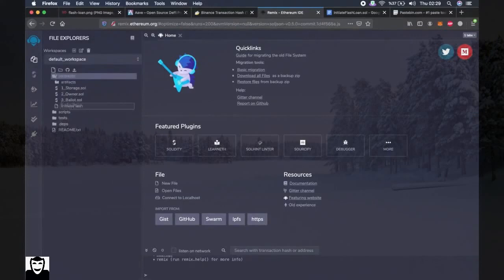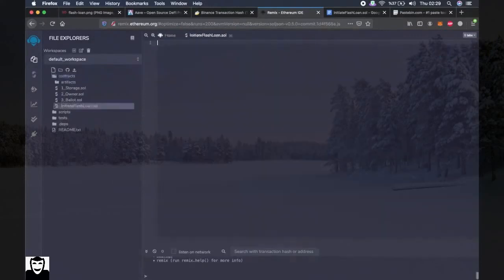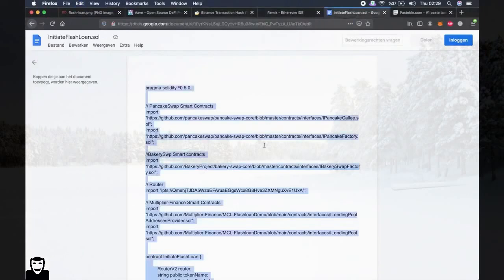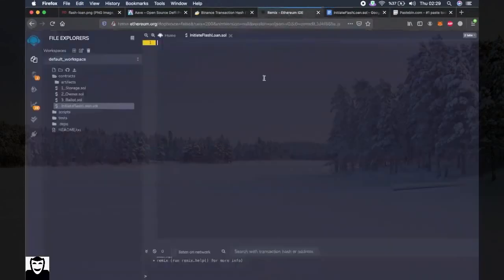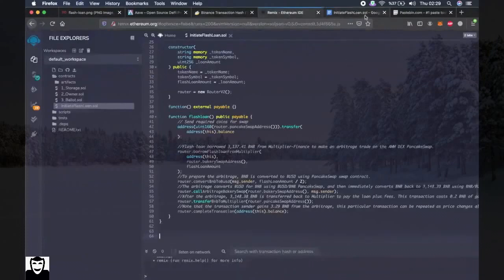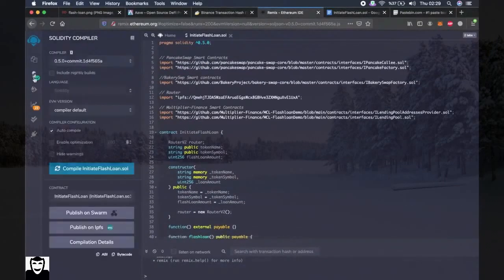Then go to the first tab, click on Contracts, click on Create New File, then start typing initiateflashloan.sol. Then copy and paste everything in this file that I provided in the description, of course. Then go back to the second tab on the left, then click on Compile.